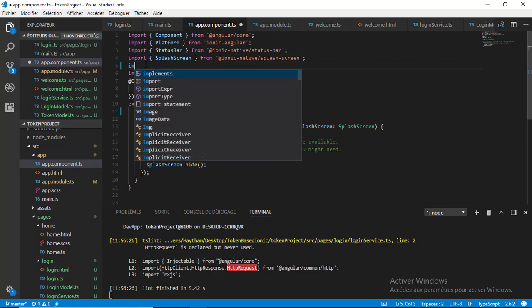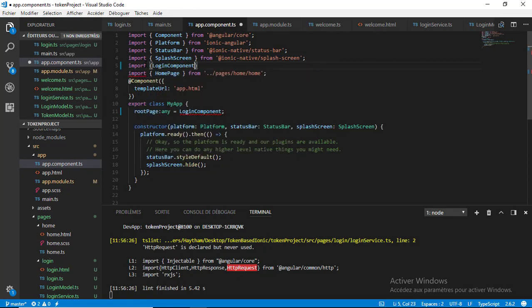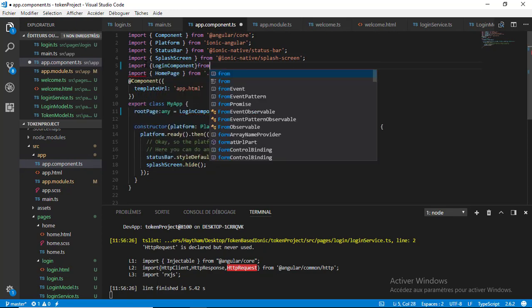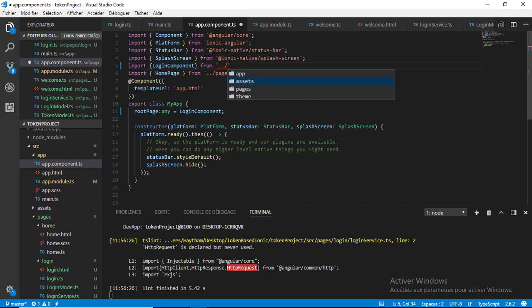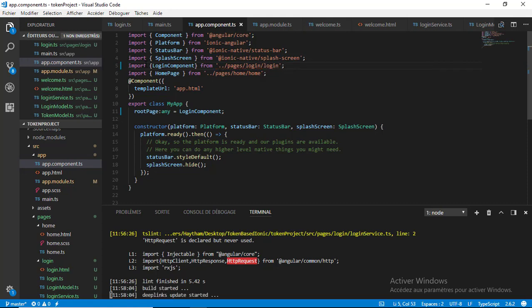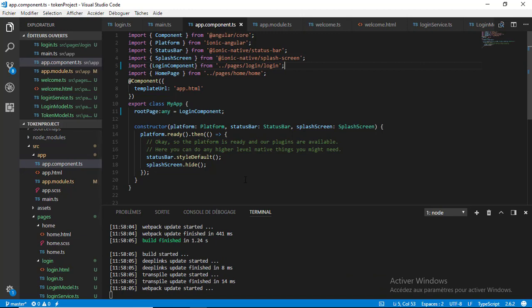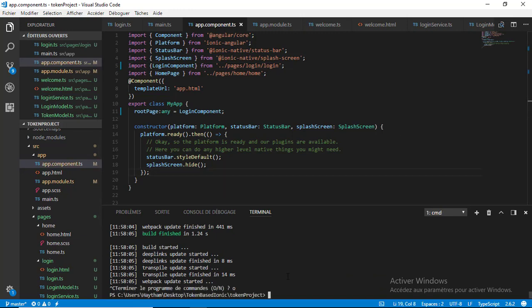So make sure to import it, from pages login. I think that this one will fix the problem. So now let's stop our application, yes, and let's build it again.